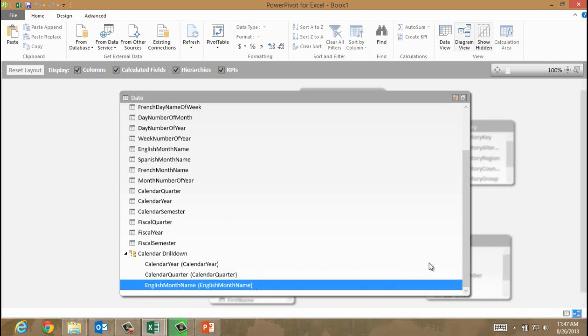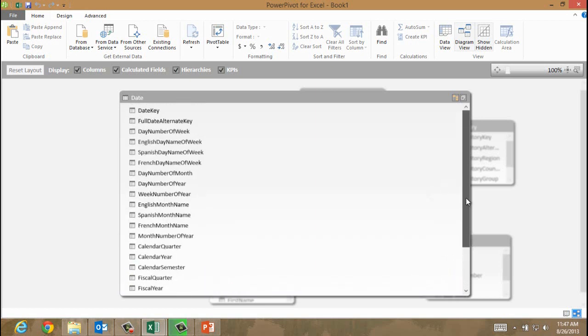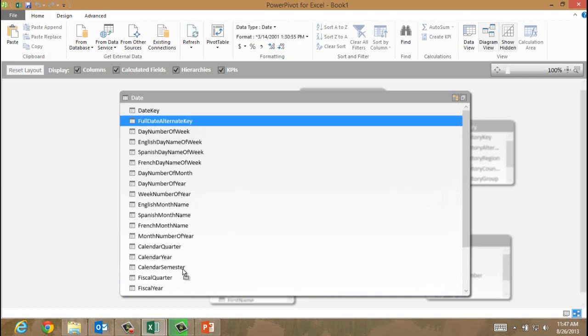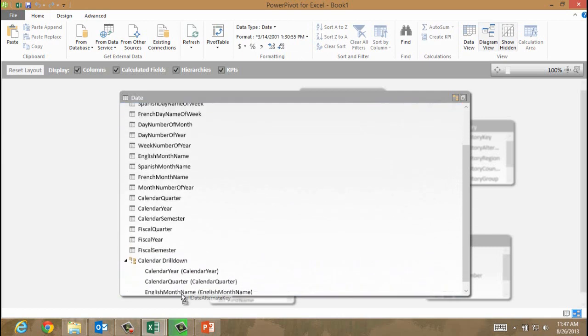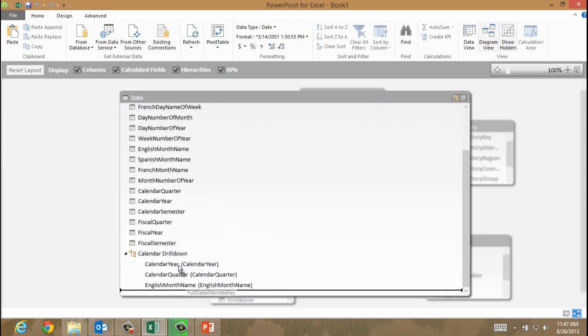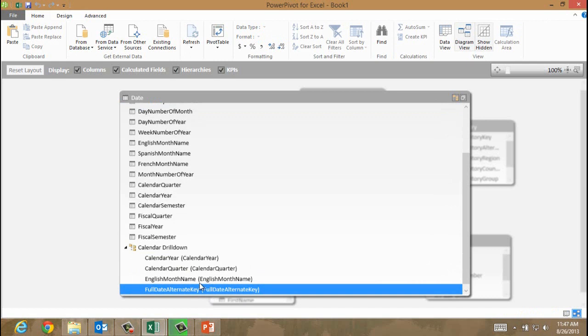Okay. Alright, then the last one that we're going to do is we'll find the date. And we're going to use the full date alternate key for this example. So go all the way to the top and drag full date alternate key to the bottom inside your hierarchy. It's going to be the lowest granularity of our hierarchy. Okay? You can either drop it right on top of the drill down, or you can drag it down to the bottom. Either way, it'll get placed on the bottom. Okay? So that's creating a hierarchy.